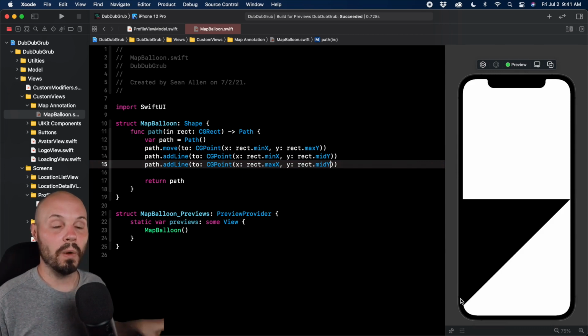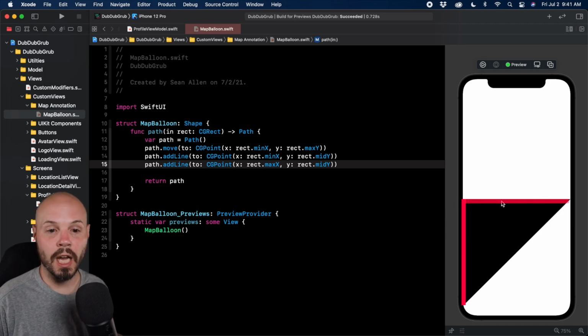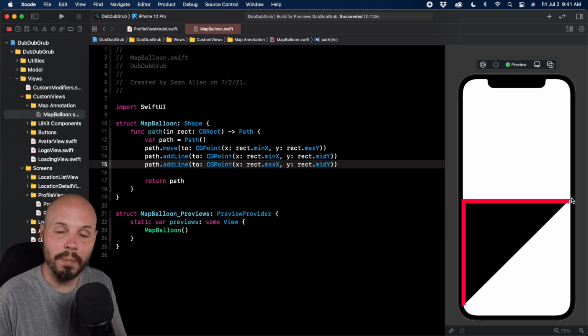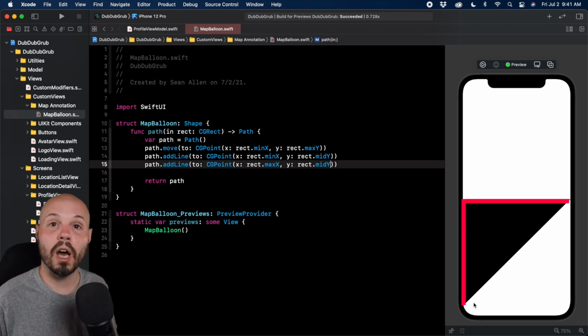Now you see what's happening here. We have a triangle, but here's what's happening, right? We drew this first line going from the bottom to the middle and then across the top, but the path will automatically close, right? So this line coming across the bottom here is automatically closing the path so it's a complete shape.